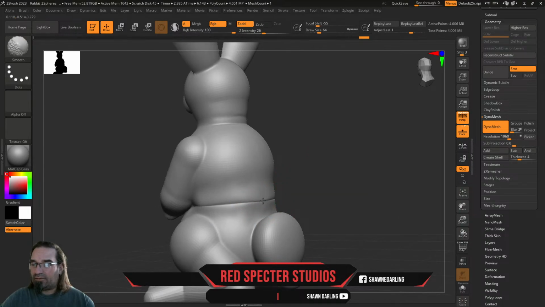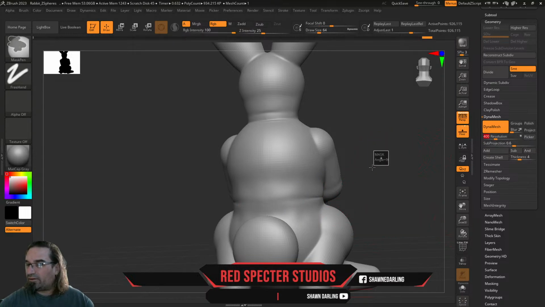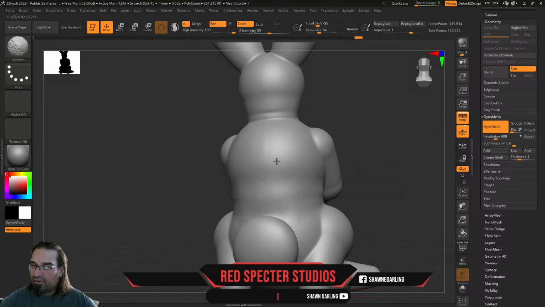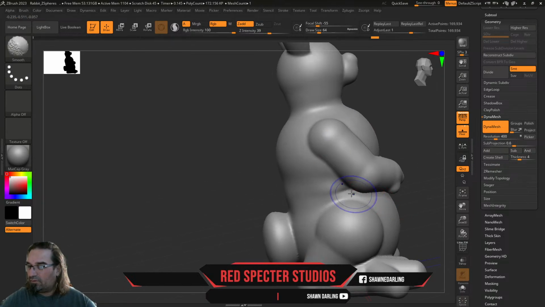And see what that did when I come in here and smooth with my smooth intensity turned up. You can see that it will wipe that seam away. I'm going to bring the resolution back down and re-Dynamesh and see if I can get a little faster response here, because there's no reason to have as much resolution as I've got. I was just trying to get it past where it was. There we go. That's a little better.